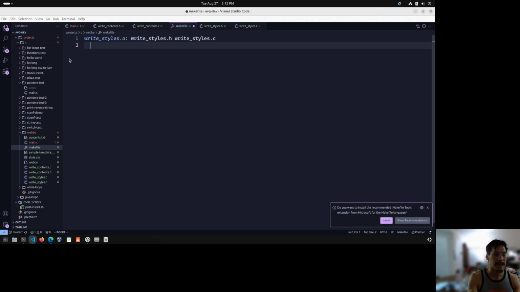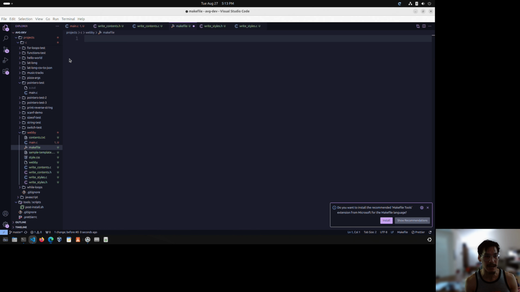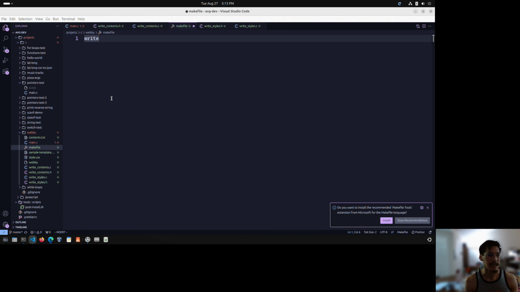And the command with a tab is to do gcc -c write styles.h write styles.c. And then we can have write style or write contents.o, write contents.h, write contents.c. Uh-oh, what happened? Is that Visual Studio autofilling? Let's do it again. Write styles. I need to get a better bin thingy. It's just write styles.o. So we have write styles.h, write styles.c.